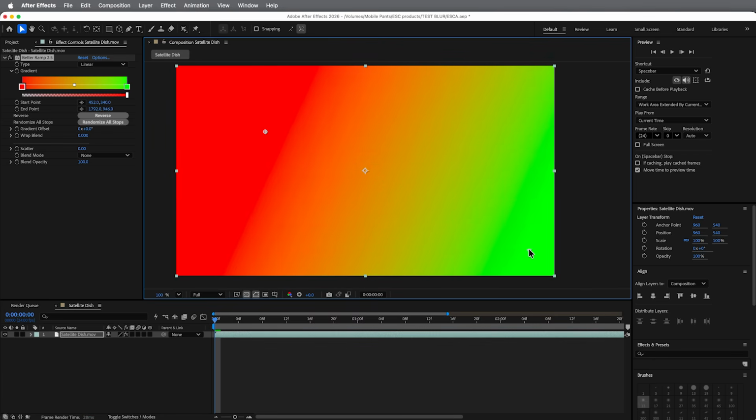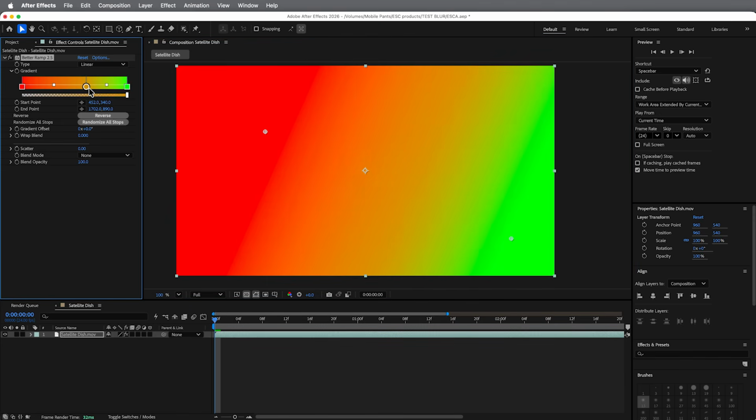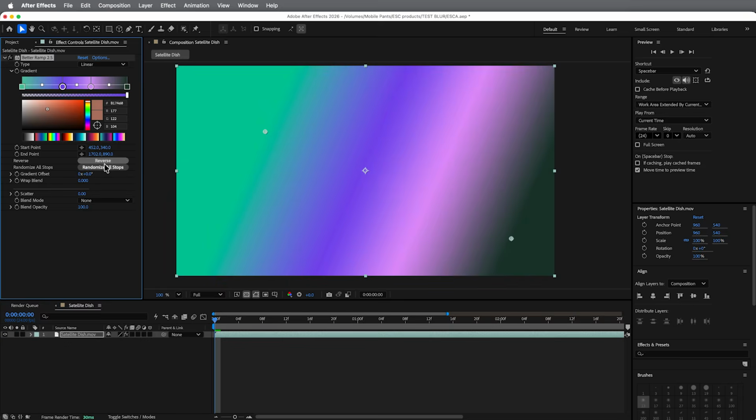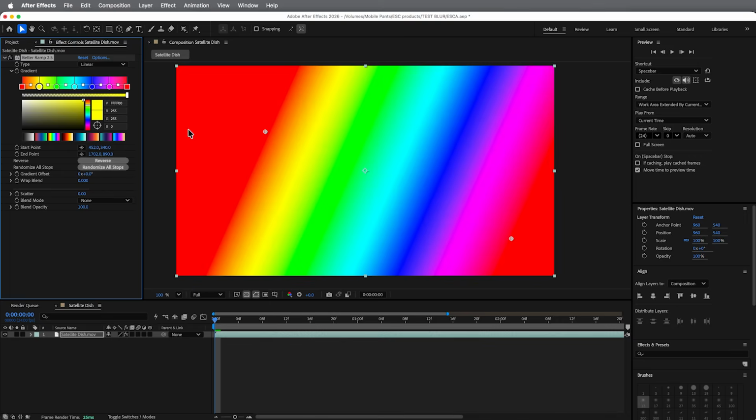The gradients look nicer. It's not muddy like the default After Effects one is, and you can do a lot more with it. Big new thing in the last two versions is this new gradient, where we can go in and just click to add new stops. Double click, change the color to whatever you want, or you can randomize them, find a gradient you like, reverse it, or use one of the saved ones.